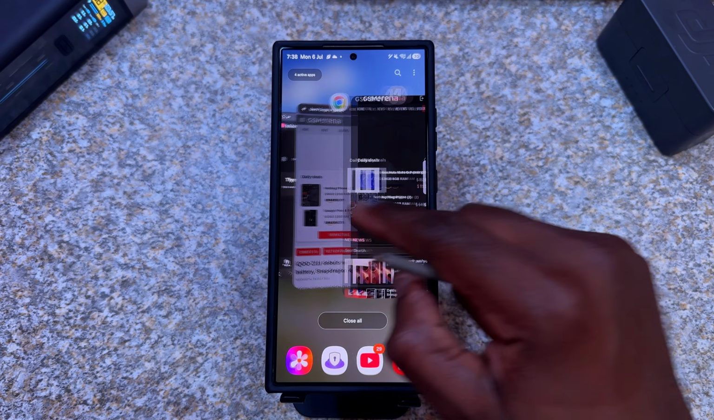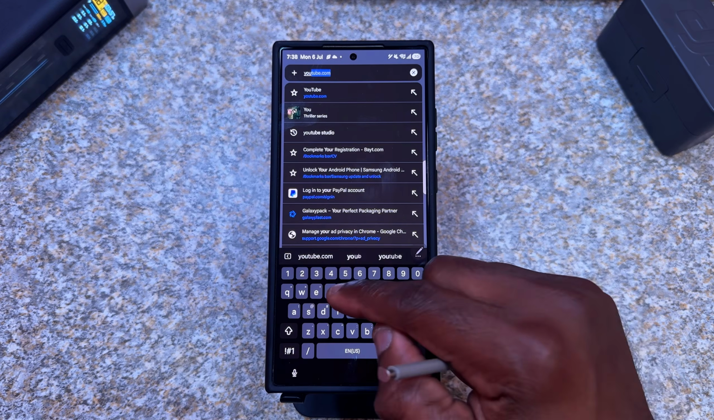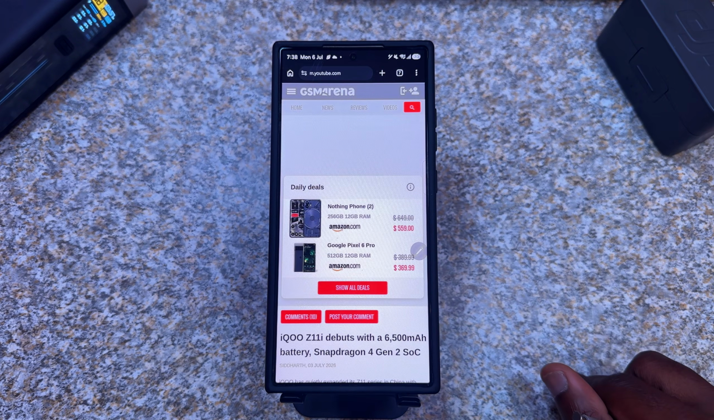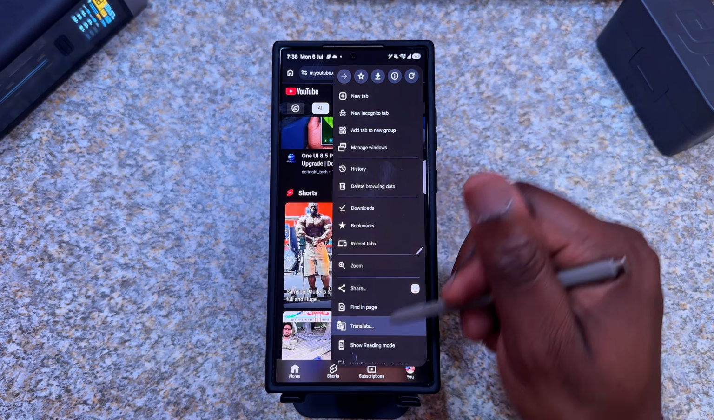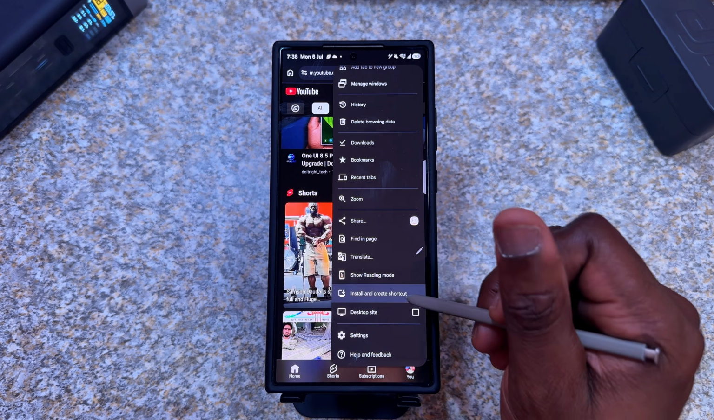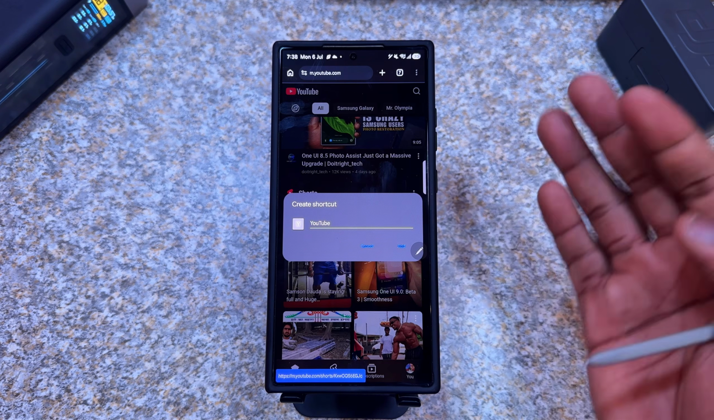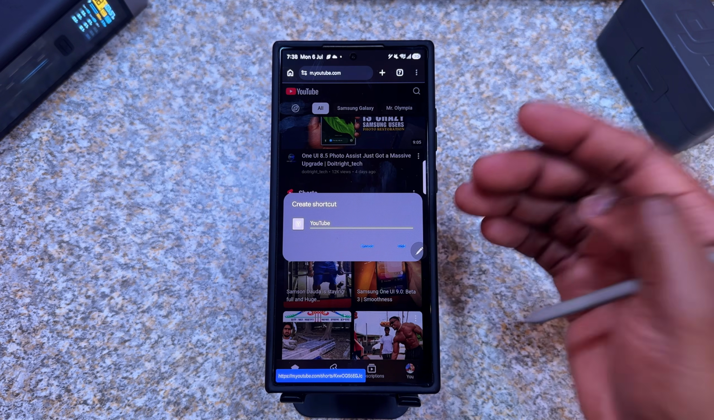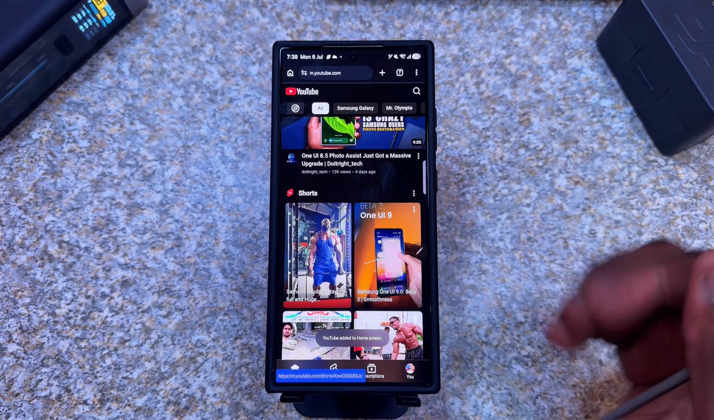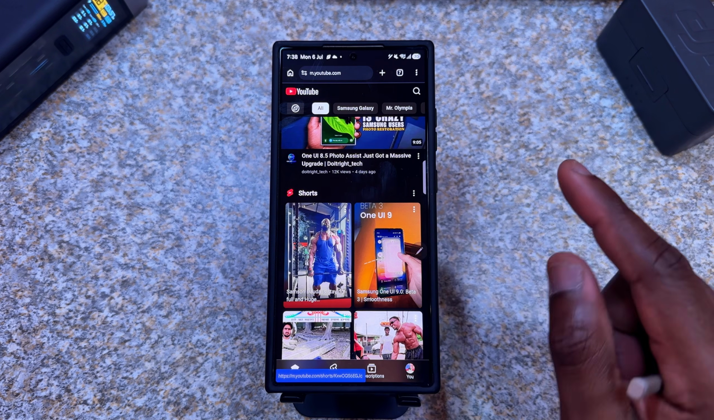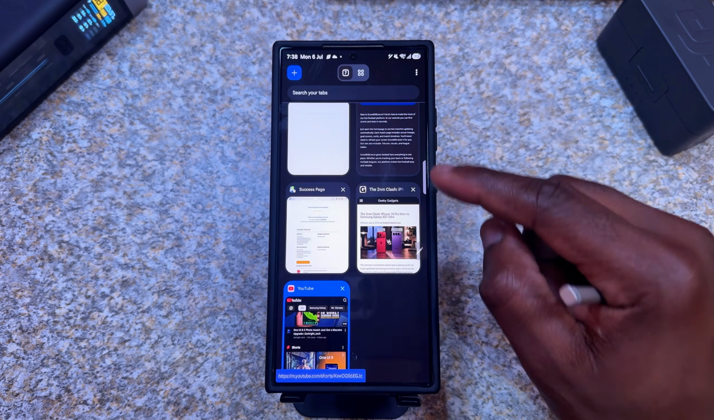Then back into Chrome, we're going to try YouTube. And we're going to go into YouTube. So once we're on YouTube, we scroll and tap on these three dots. Again, scroll down, same option like that. And in this case, similar to the previous one, for YouTube, we just get to add it and not install it. So you can add it that way. But the fun part about using Google Chrome, I'll show you shortly. Let's go to another tab.